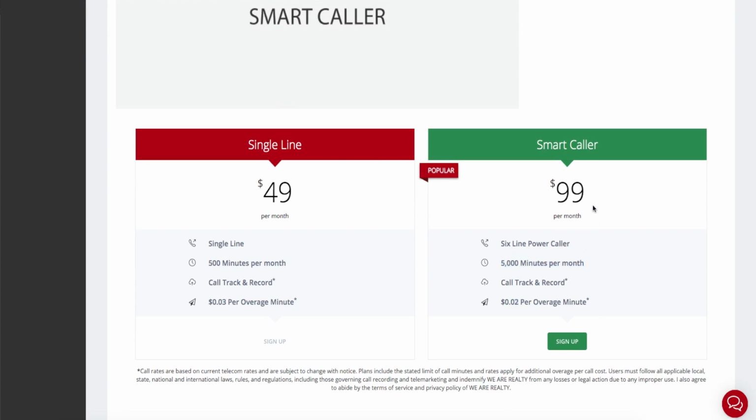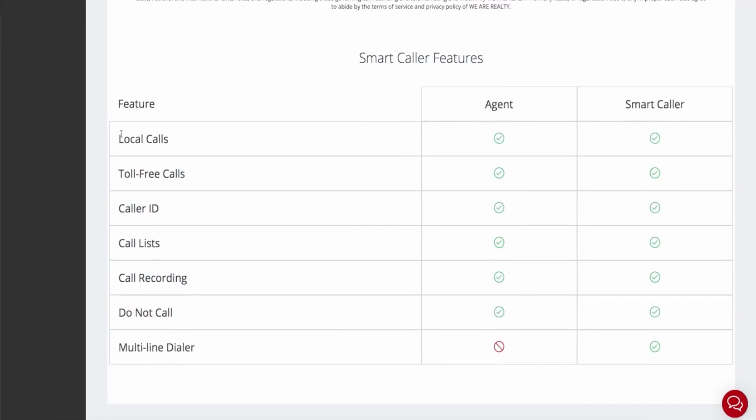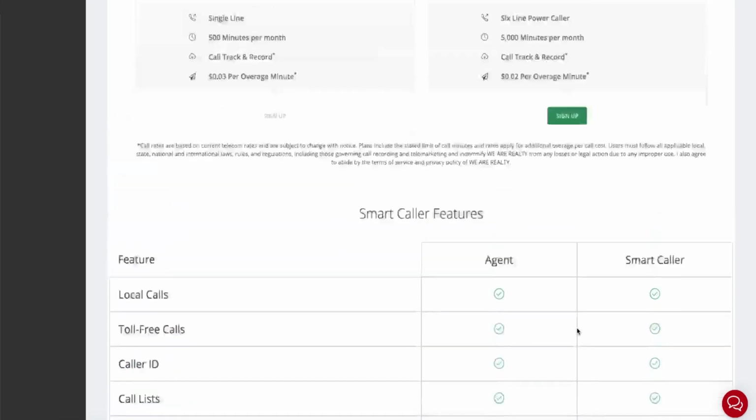5,000 is generally enough for the average user. If you're using it on a heavy basis, you can go over, but I would imagine you'll be getting some great results with that. You can also see some additional features that are included with the Power Caller upgrade, including caller ID, the ability to purchase local and toll-free numbers, call recording, adding and managing a do not call list, and the multi-line dialer.